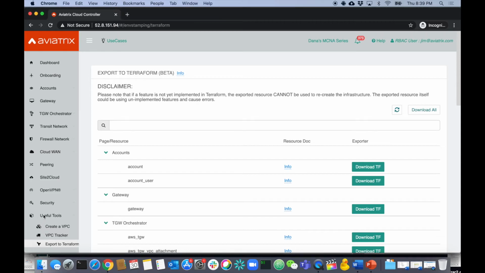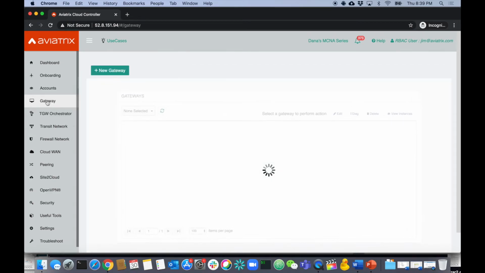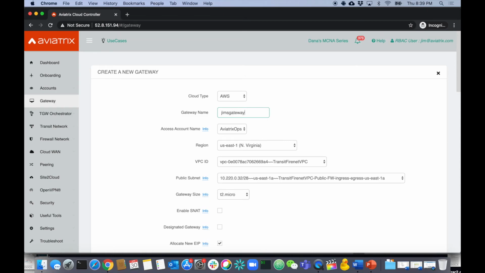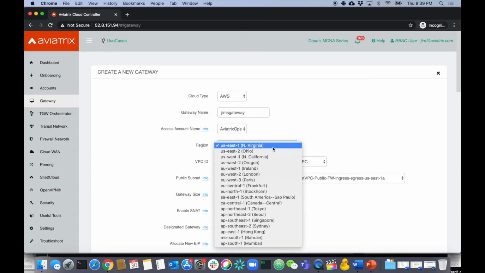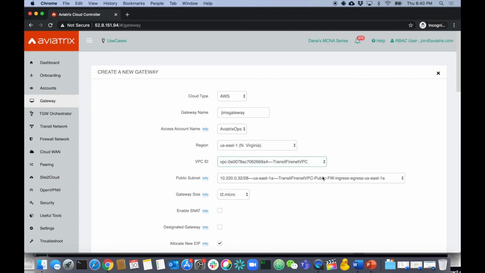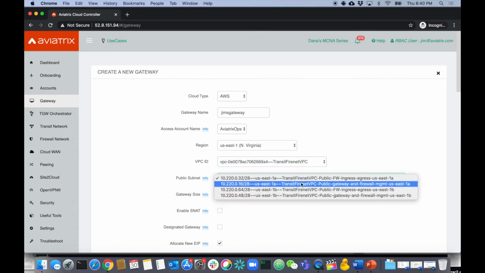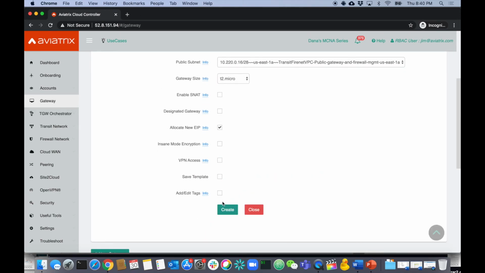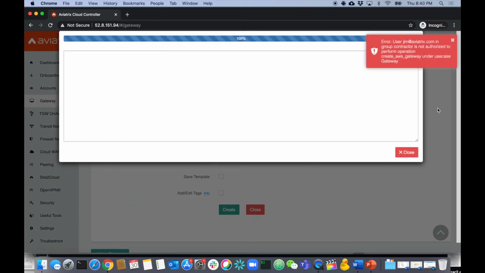Let's see. Let's try to do something that will block me. Let's try to build a gateway. Okay, let's put a gateway in some VPC. New gateway. Gateway name Jim's Gateway. Okay, let's put it in the transit firewall VPC. That's fine. Shouldn't hurt anything. Okay, T2 micro, no VPN, hit create. There we go. User Jim at aviatrix.com in group contractor is not authorized to perform operation create AWS gateway under use case gateway. Isn't that awesome? I love it. So RBAC is working for Jim as well.